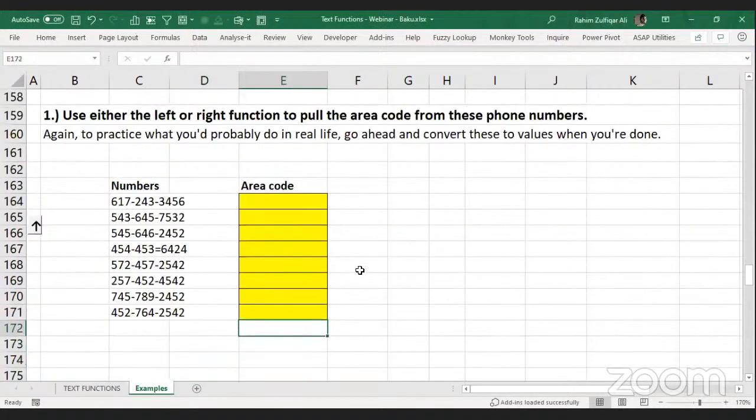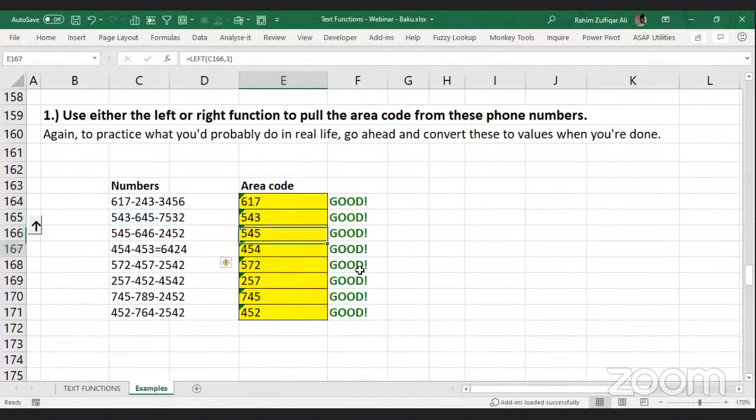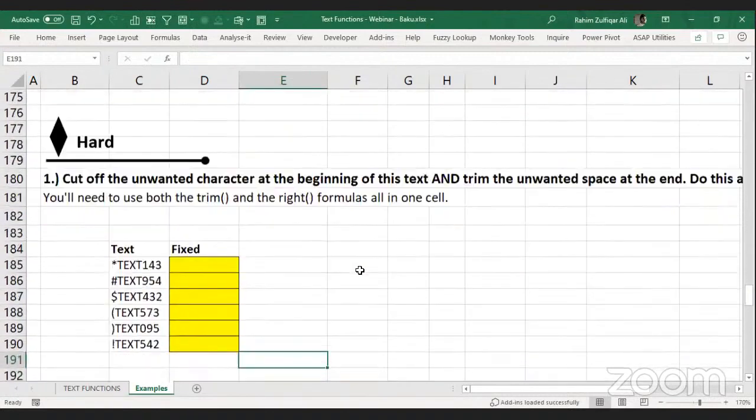Now we need to find the area code. We know that area codes are available on the left side and they are 3 characters, so we can easily use the left function, right? And the last one is that we need to exclude the first character from each of the cells and want the remaining here. So we can use mid, starting from the second position and then 99 characters.